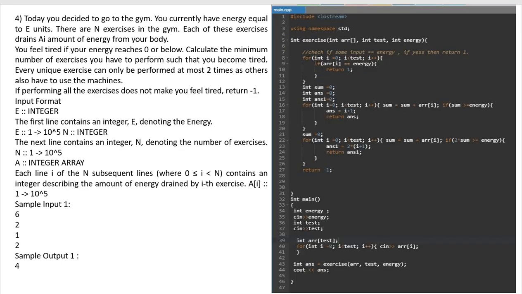Okay, let's move on to the next question. And the fourth question is, today you decided to go to the gym. You currently have an energy equal to E units. There are n exercises in the gym. Each of these exercises drains A I amount of energy from your body. You feel tired if your energy reaches 0 or below. Calculate the number of exercises you have to perform such that you become tired.